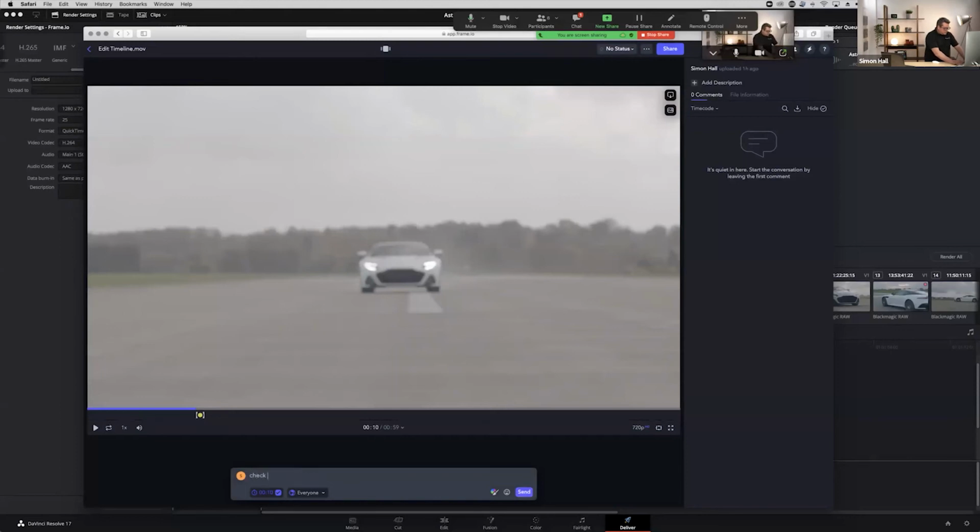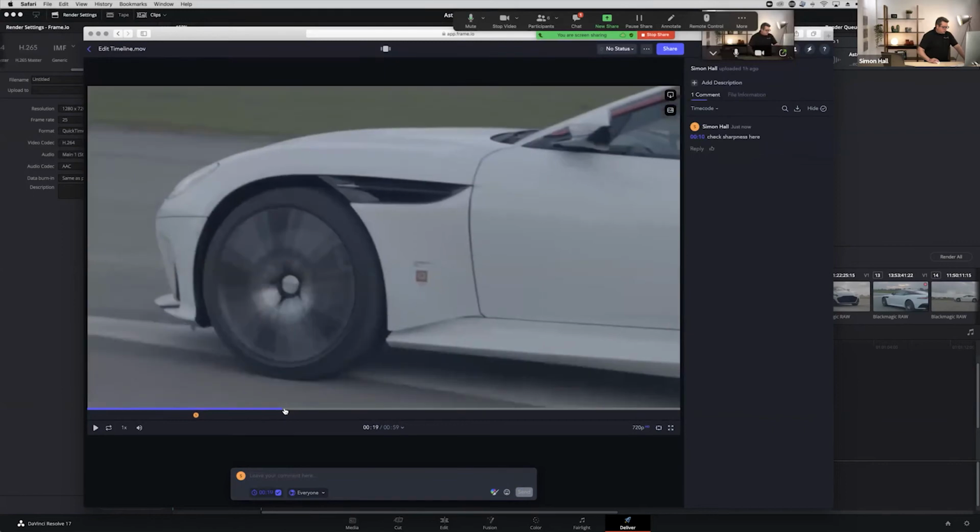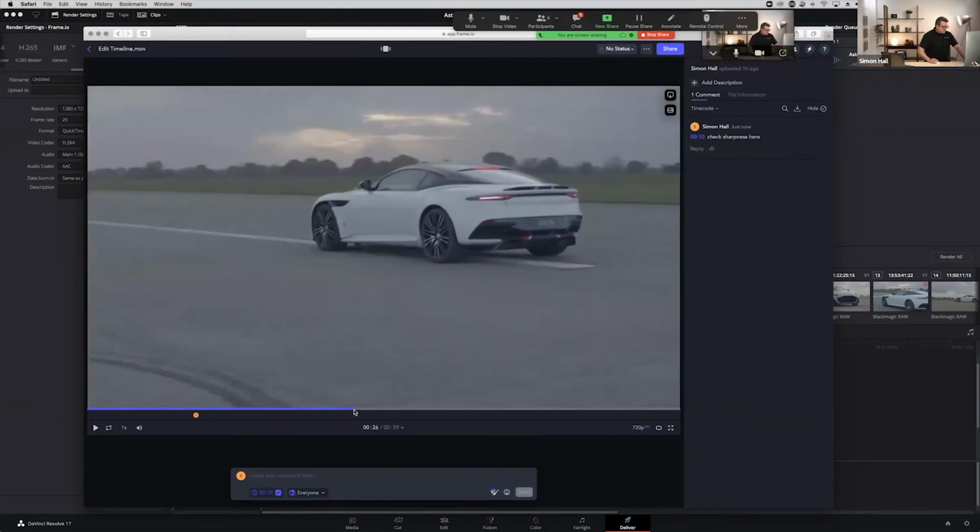So I could say, check sharpness, if I can spell, check sharpness here. So I can add that. So I've got one in there, and then I could say, add another comment here. Not sure about this shot, for example, and send that. And as you can see, it's bringing up these comments.